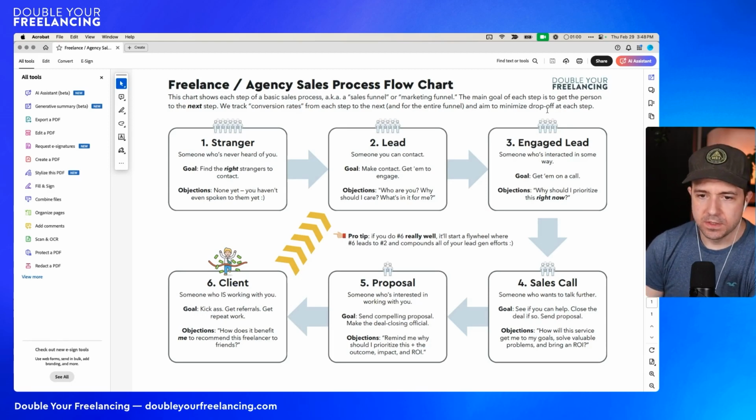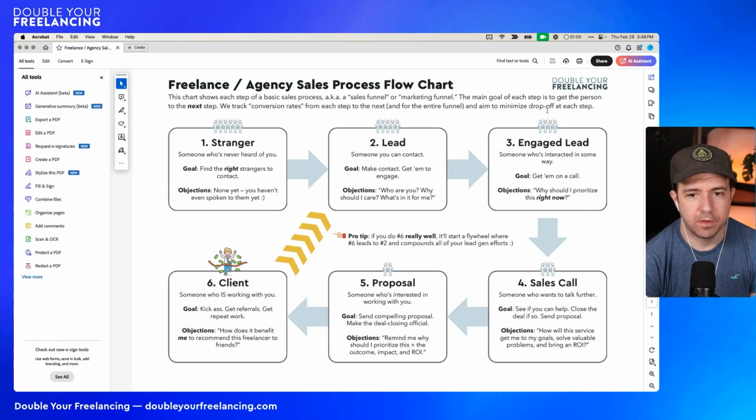Each stage of the process, we have a goal and we have objections you'll need to overcome. So this chart shows you those things in a nice, easy to see way. So at the lead stage, we need to make contact with this person.